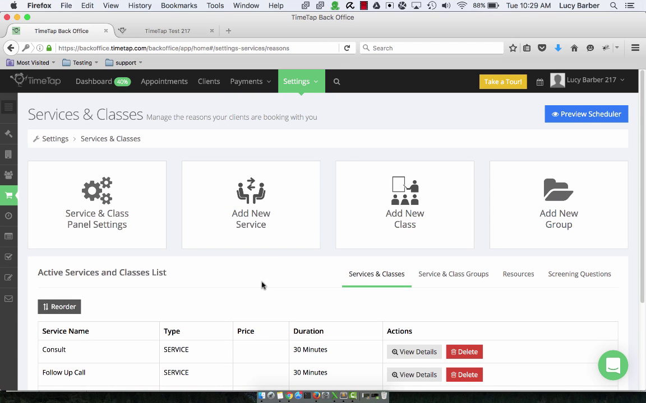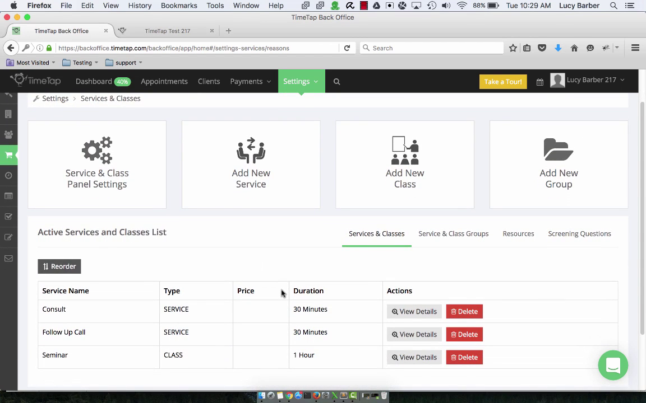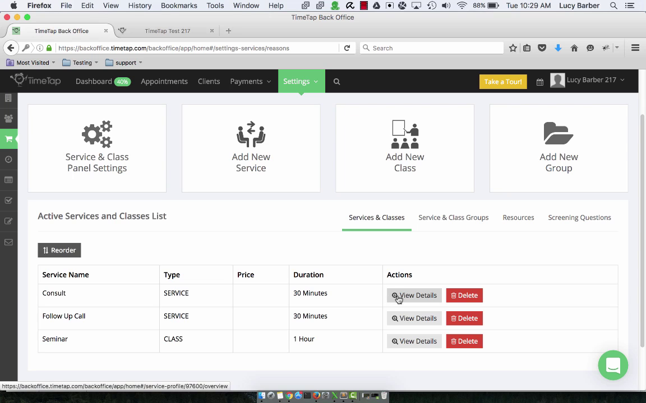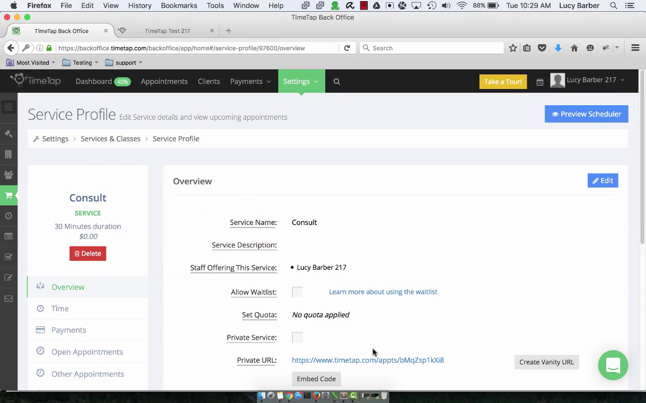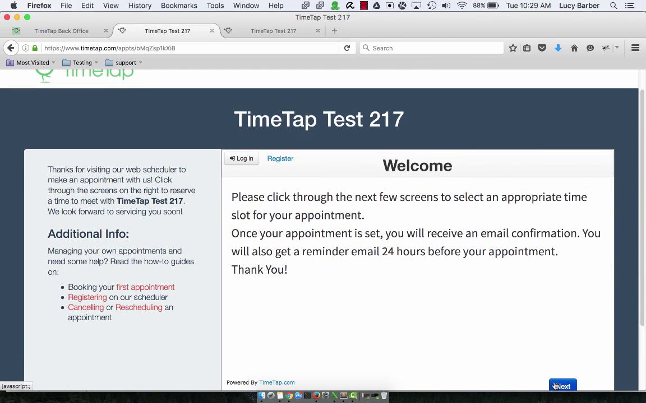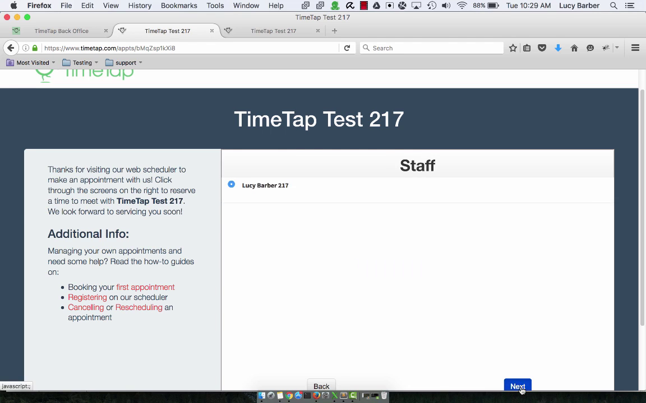There's a few options you have within that service's profile, or the class's profile, that I'll go over quickly. If I only wanted to send them a link to sign up for the consult and I didn't want to show any of my other services, I can use the private URL to have them book there. So by clicking on that, you'll see this specific scheduler does not show all of my options. It only shows that single service option.